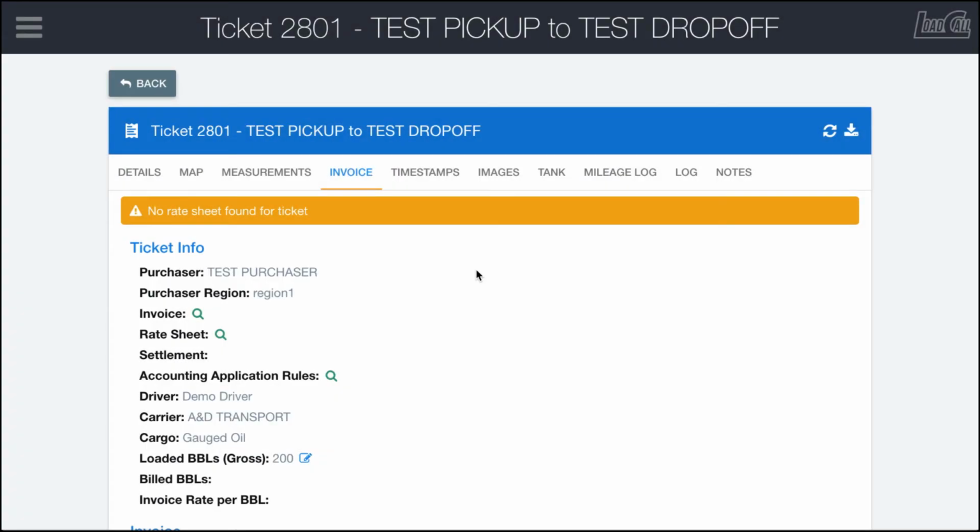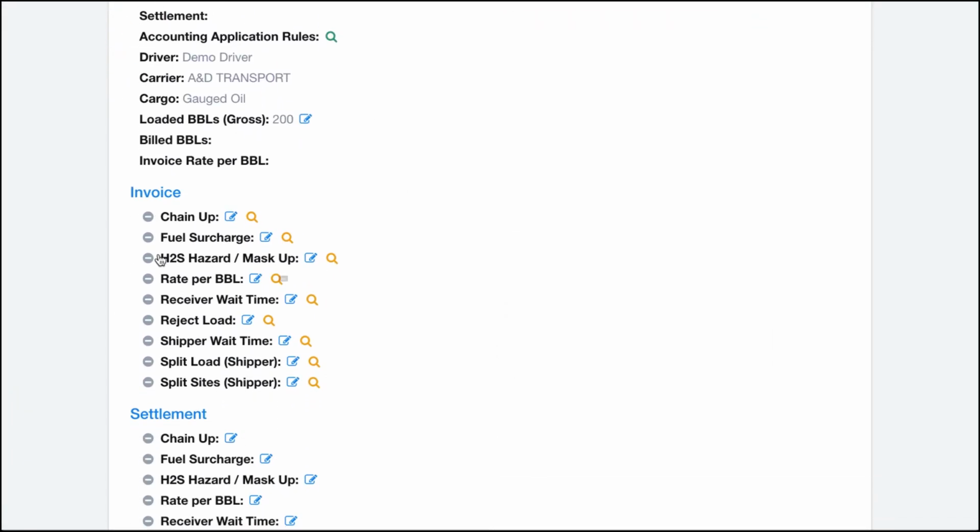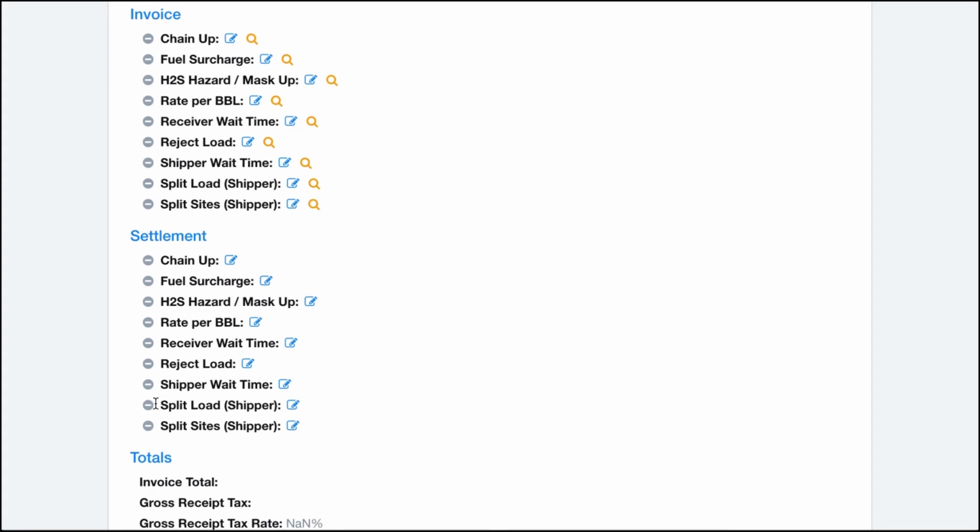Another common issue that may occur is that there is no rate sheet yet found for a ticket. If I were to come into a ticket, sometimes up here you'll notice there's a banner that says no rate sheet found for a ticket. There might also be a red banner that says the invoice hasn't been calculated yet. In either case, when I click on the little refresh right here, it says failed to calculate an invoice. Could not find a rate table for this ticket, and it gives some of the information in here. And if we scroll down, you can see that clearly these have not yet been calculated.